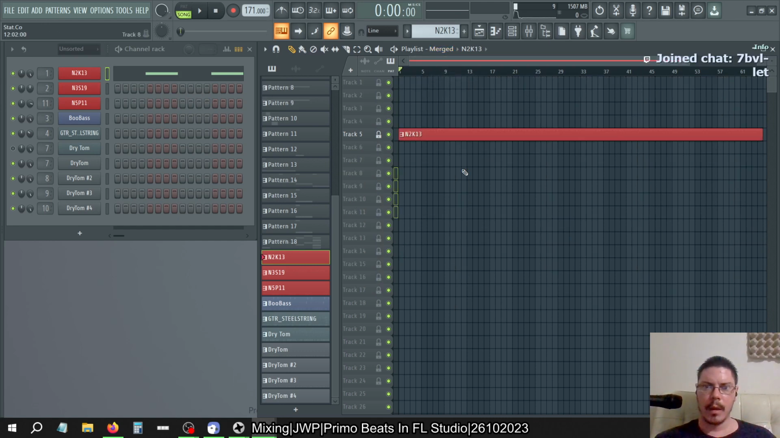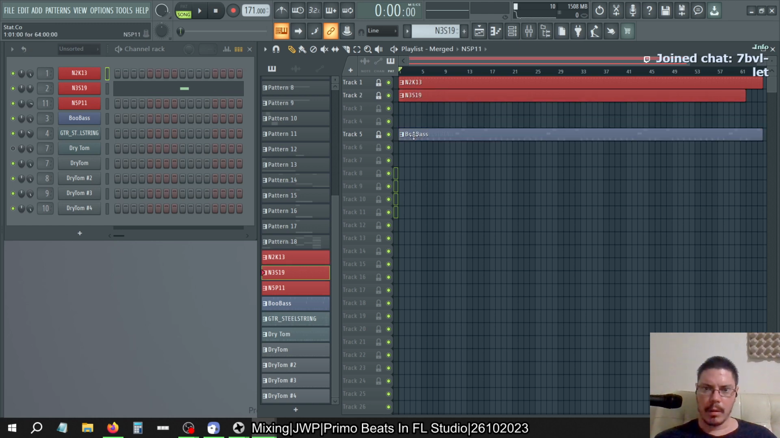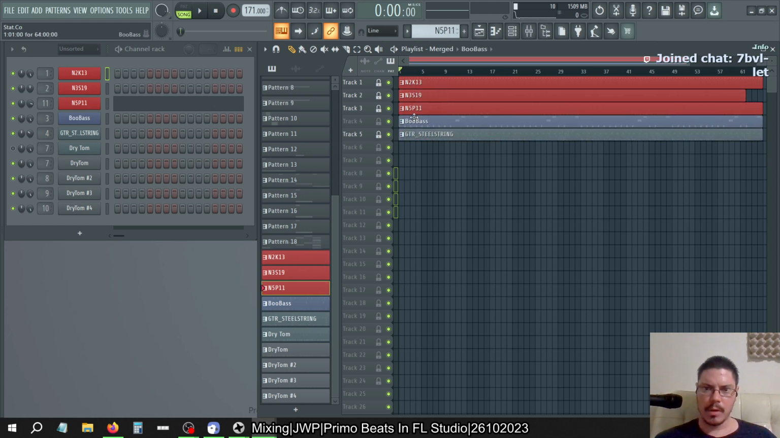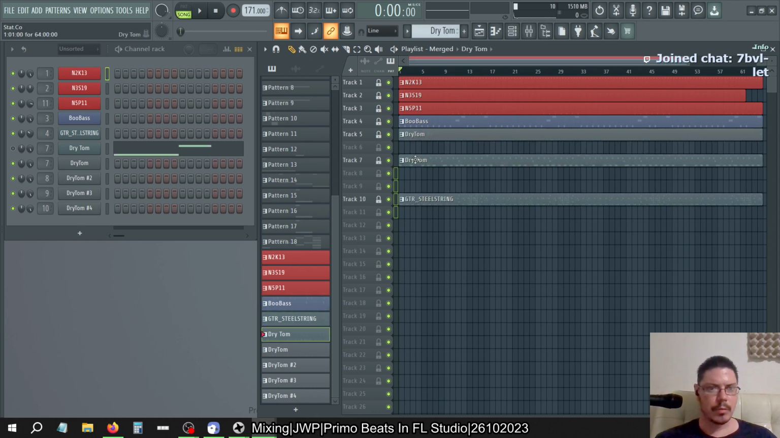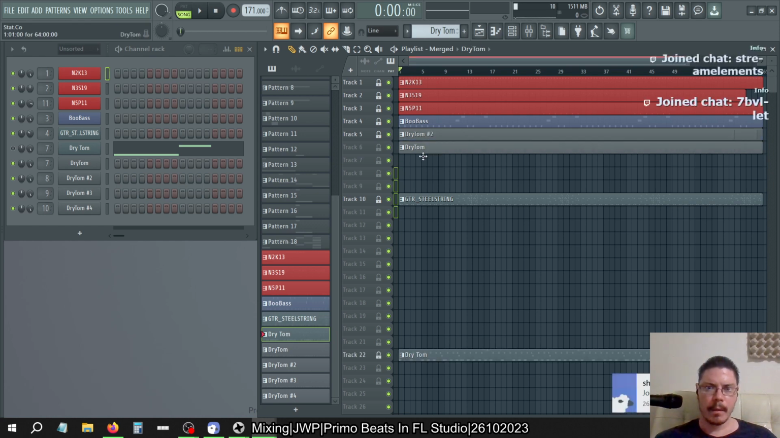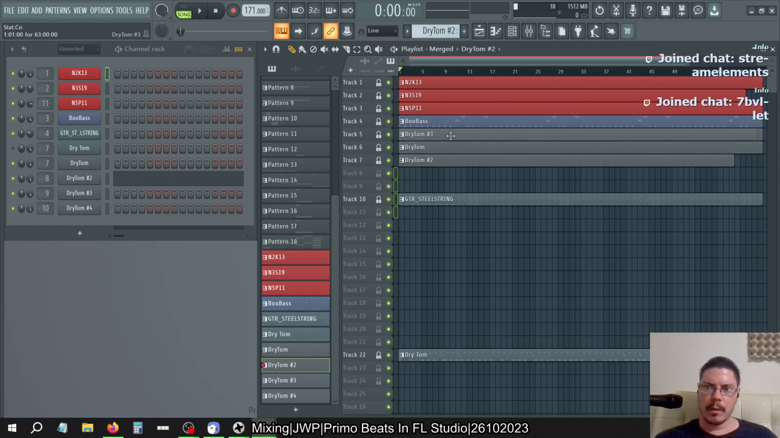And now I have the merged arrangement, which I can mess about with the different stereoizations. Guitar, let's move that down. The drum is the one we don't want, so let's throw that down here somewhere. Move this down, move this down.